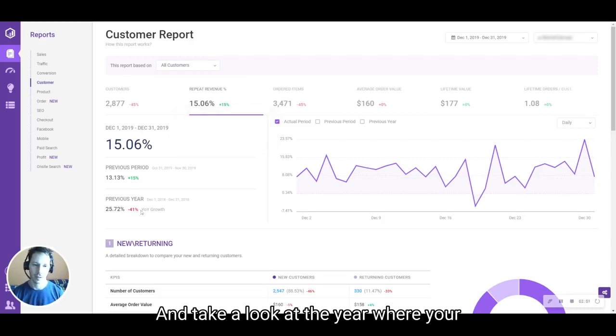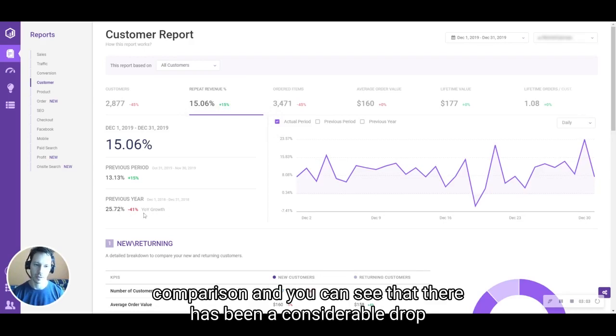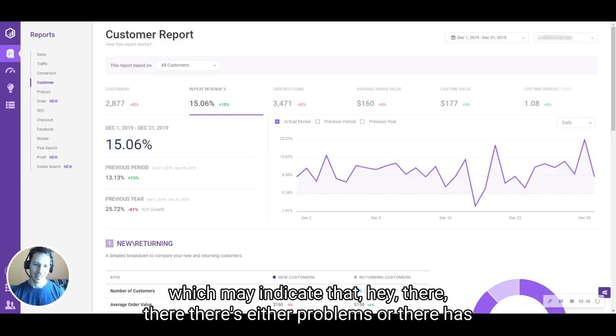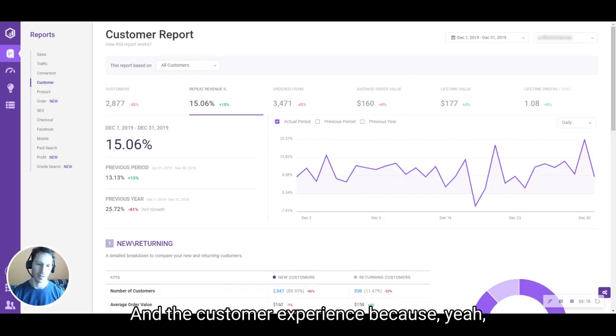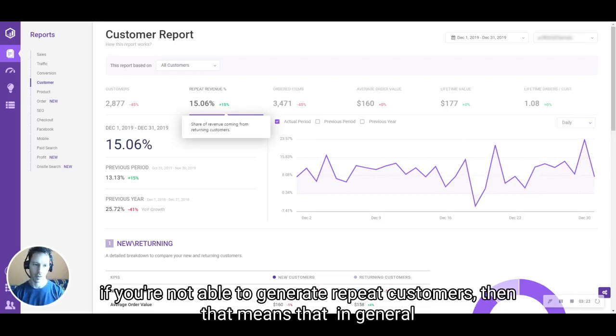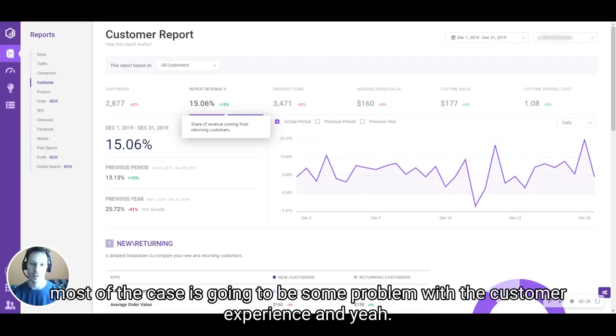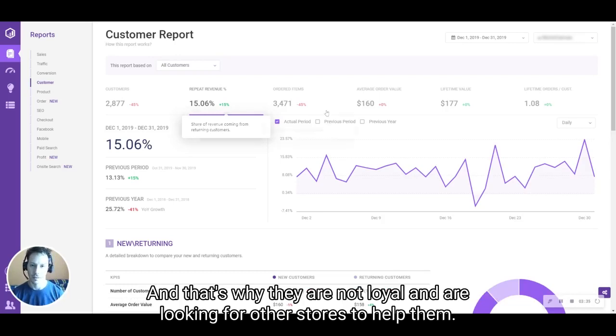And if we take a look at the year-over-year comparison, we can see that there has been a considerable drop, which may indicate that there's either problems or a decline or a big problem at some point with the customer experience. Because if you're not able to generate repeat customers, then in most cases there is going to be some problem with the customer experience, and that's why they are not loyal and are looking for other stores to help them.